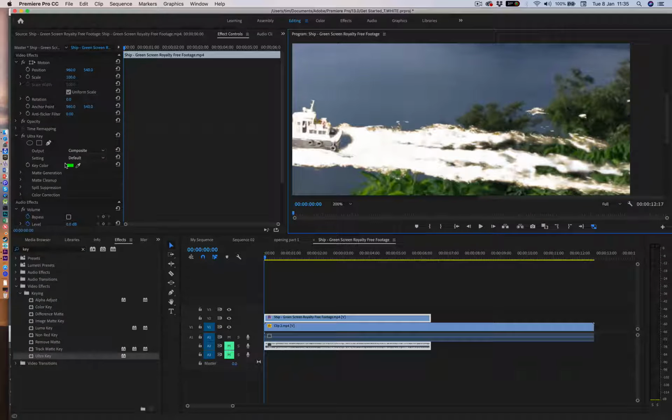There are various tools within Ultra Key here to change the spill suppression, to make the choice of colors wider, but these are things that you'll see in the wiki page, with more detail on how you can accomplish this.